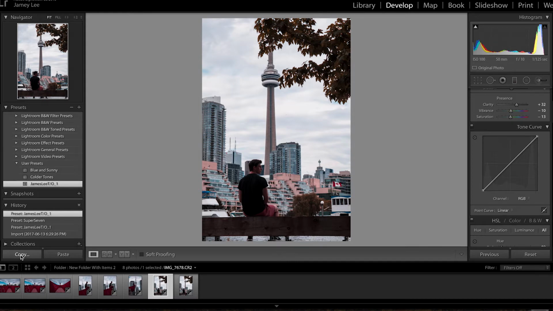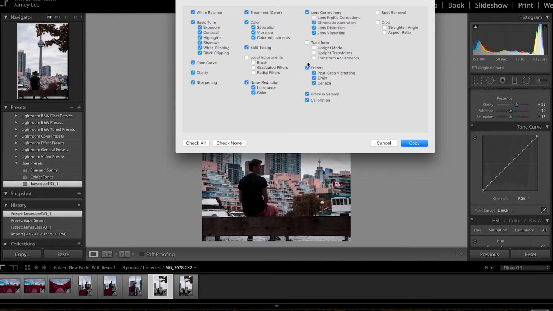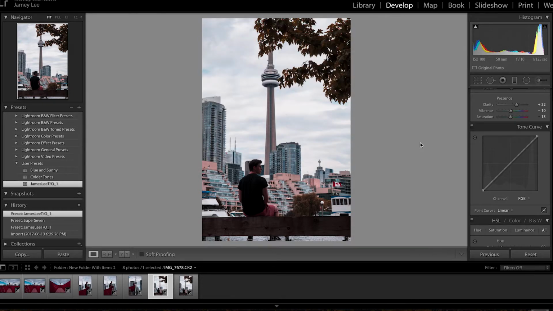So head below the presets where it says copy, and you'll see all these check marks and these blanks. Don't uncheck anything. Basically, all these checks just stand for the things that have already been applied to your photos in whatever you've done to edit it. So copy that. There you go.